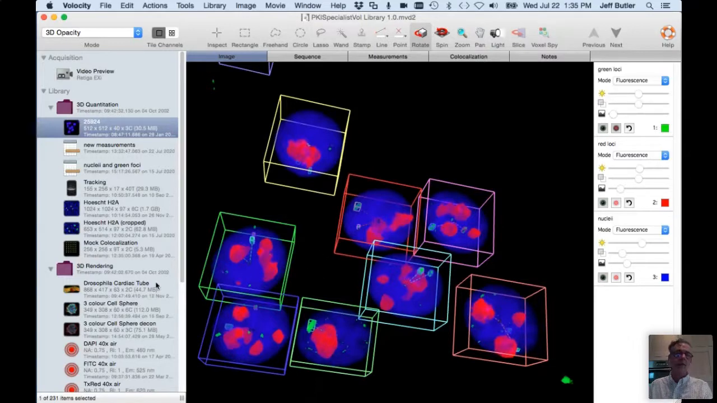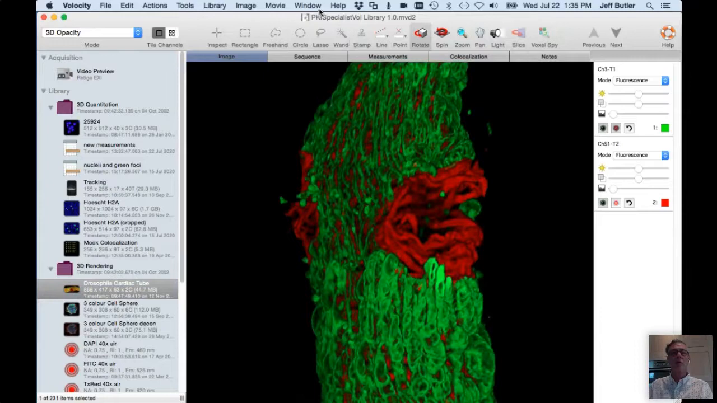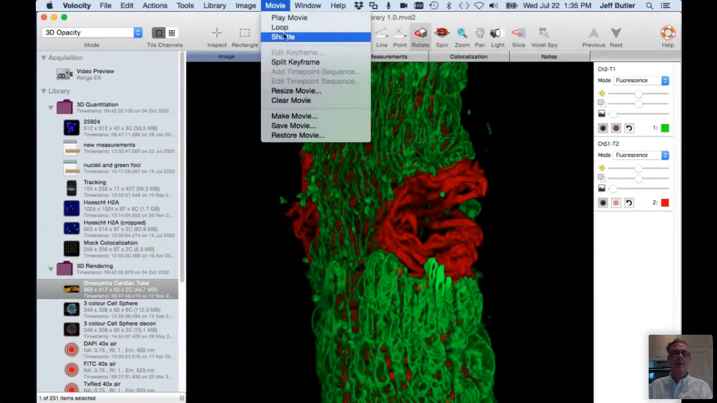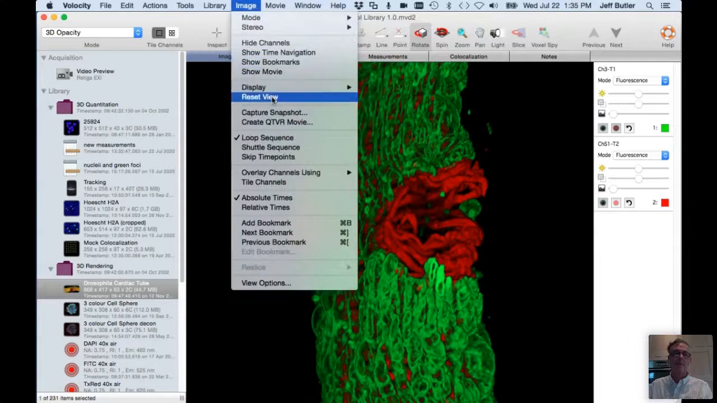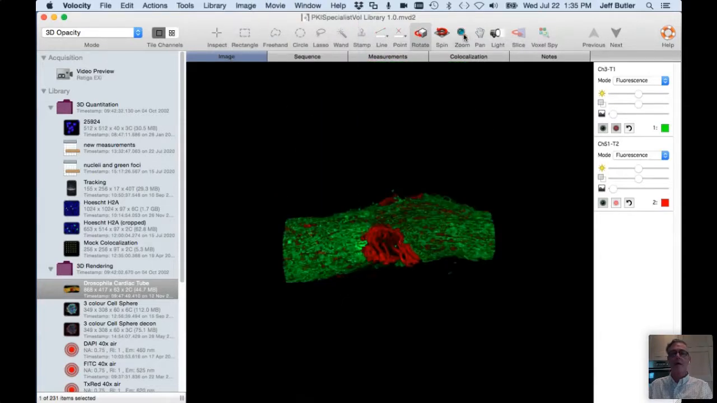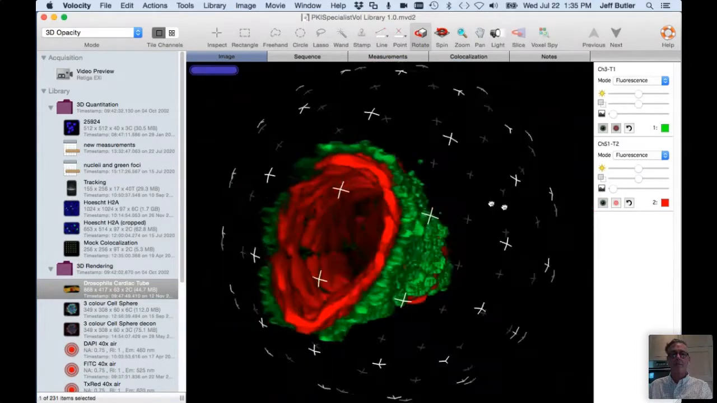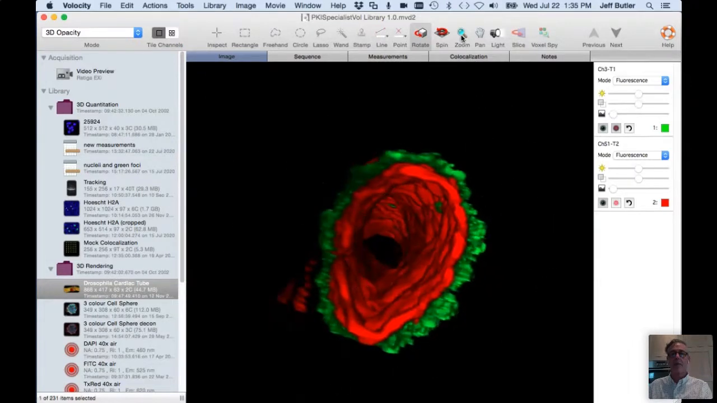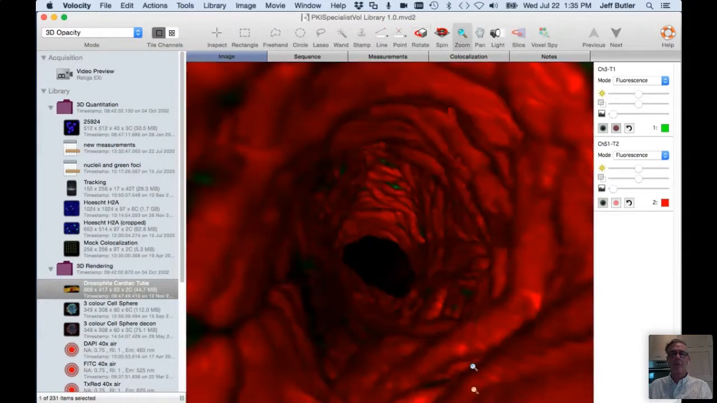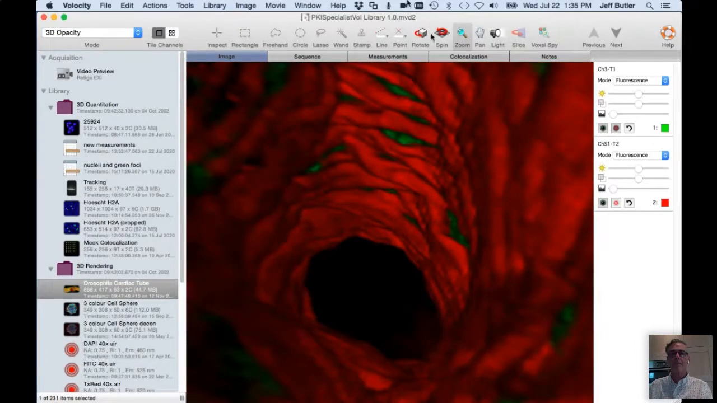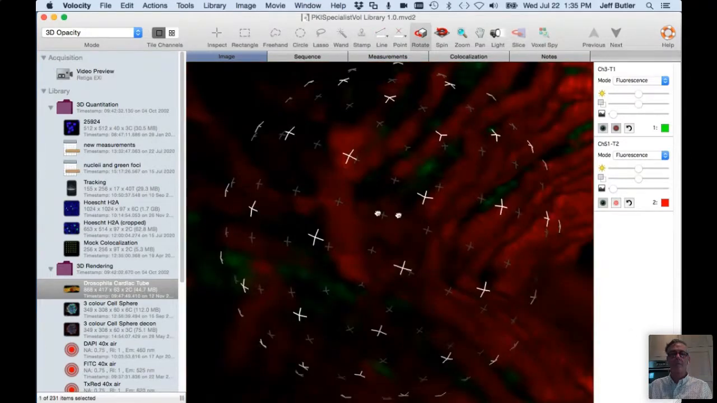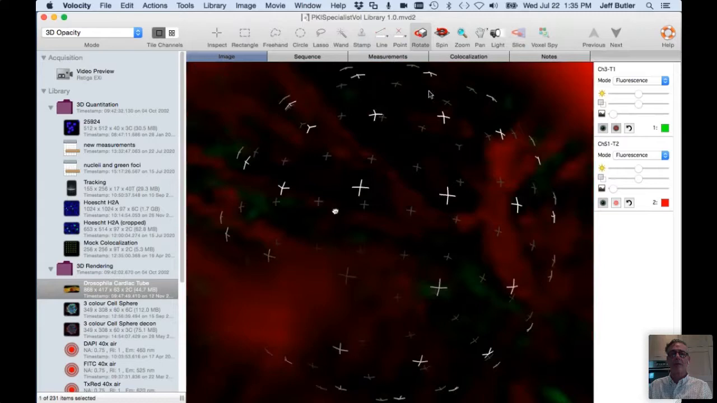The 3D rendering view of Velocity is quite powerful for taking a look at your data as well. So if I just go in here for making something very dramatic, I can zoom in, I can do a rotation, and then I can even do things like a fly through the object. Do my rotation and then zoom back out.